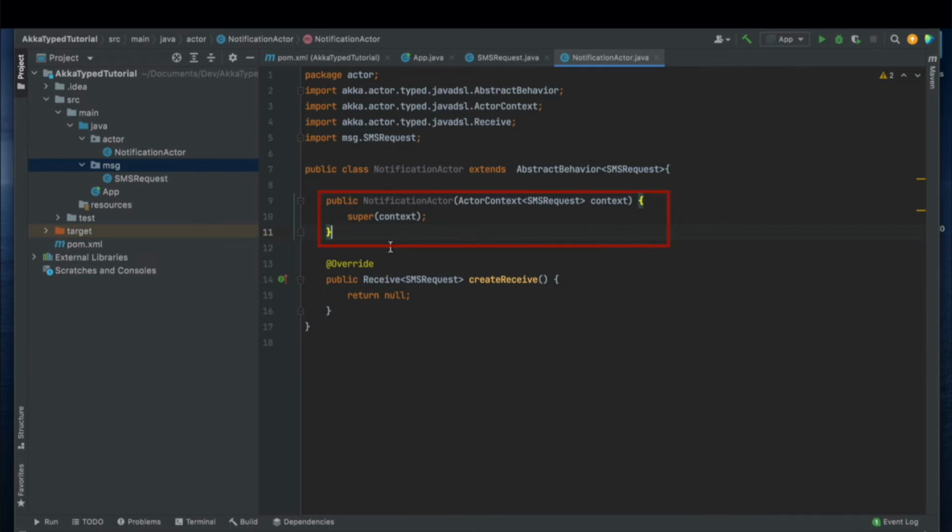But for AKKA typed, we need to add a constructor which takes the actor context object as parameter. As everything in AKKA typed is typed, actor context is type of SMS request too. Actor context is the context object that holds the AKKA actor's system level information. We don't have to look at it in details at the moment. This is enough for us. We don't need anything from context. We will call super, so actor will be initialized as an actor by abstract behavior class.